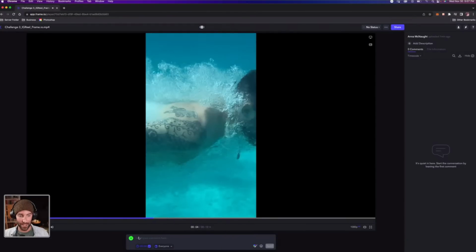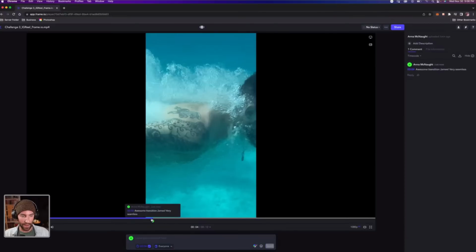That's a cool transition. As someone watching that back, I'm just going to mention, awesome transition, James. Very seamless. Giving myself some props. Okay. So I'm going to send that. And you'll notice that now that has come from Anna McNaught. That is my wife, and we're just inside of her Creative Cloud account right now. So that's where that name is coming from, but it would be your name if you were using your account. So let's keep playing this.